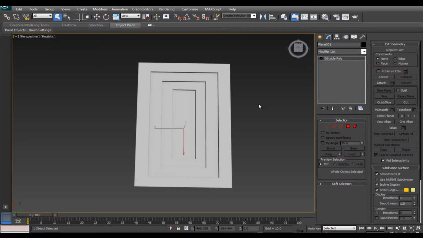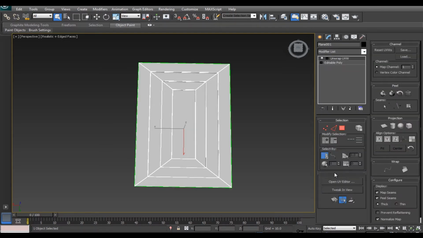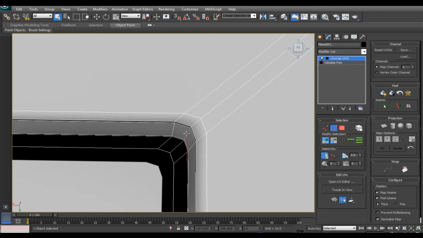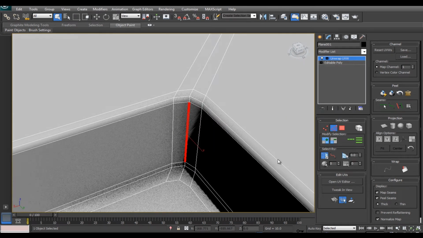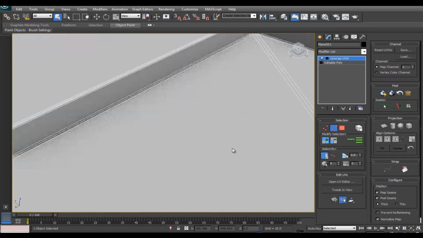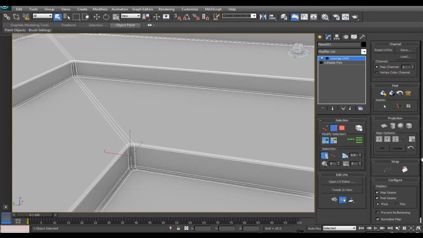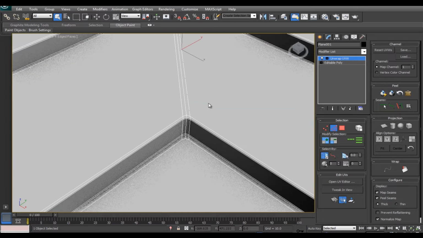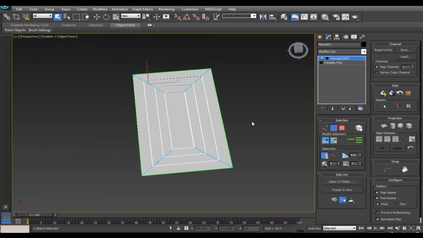Next thing is to unwrap the floor object for texturing. Put an unwrap modifier on it. Select one of the middle edge from here. Make a loop and convert the edge selection to seams. Repeat the same procedure for remaining 3 corner edges. Thus the result will be something like this.